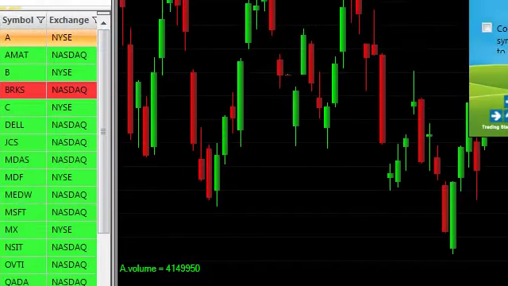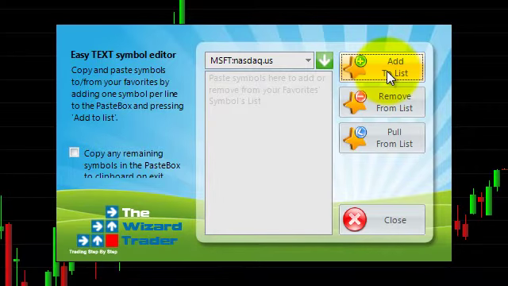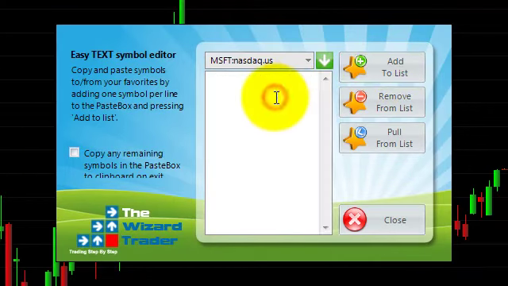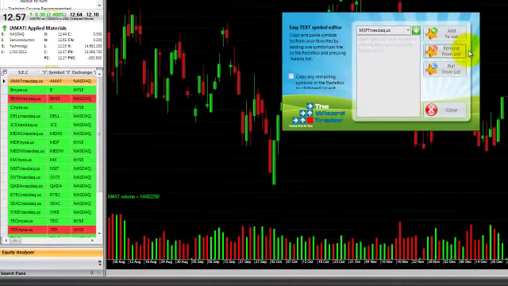Removing symbols from a favorites list is a similar process to adding symbols. To remove symbols from a favorites list, enter the symbols into the text box by any means you like, and then click Remove from List. I want to remove Microsoft and Agilent from my list, so I'll enter those symbols into my paste box and click Remove from List. As you can see, BlastChart has removed these symbols from my favorites list.